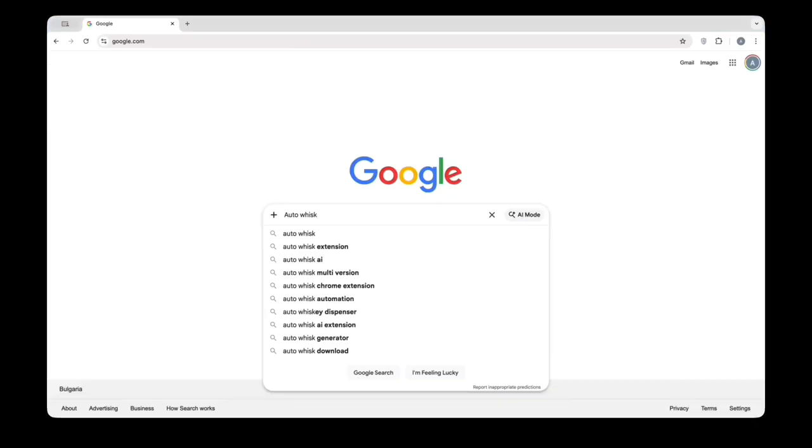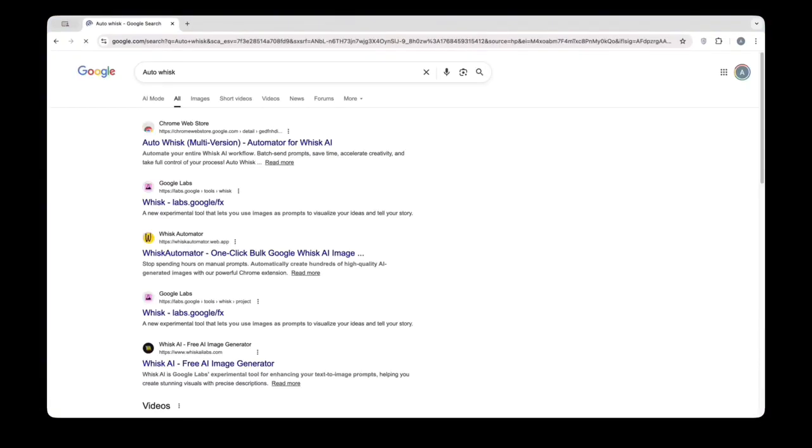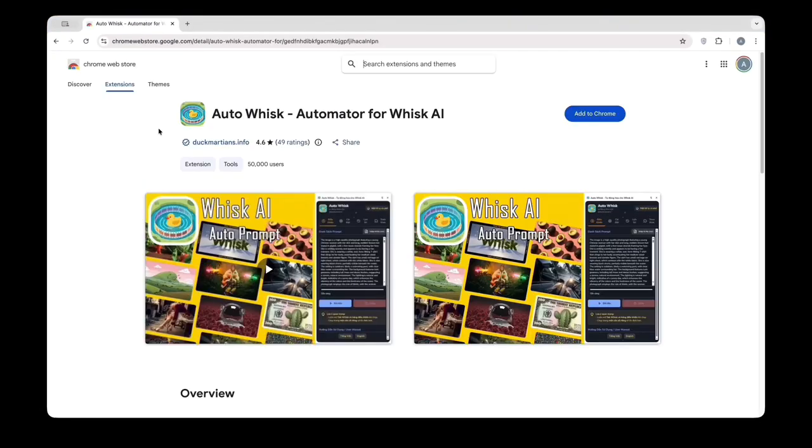Now, let's use our automation tool. First, search for Auto Whisk on Google and open the Chrome Web Store link. Once you are there, click Add to Chrome to install the extension.